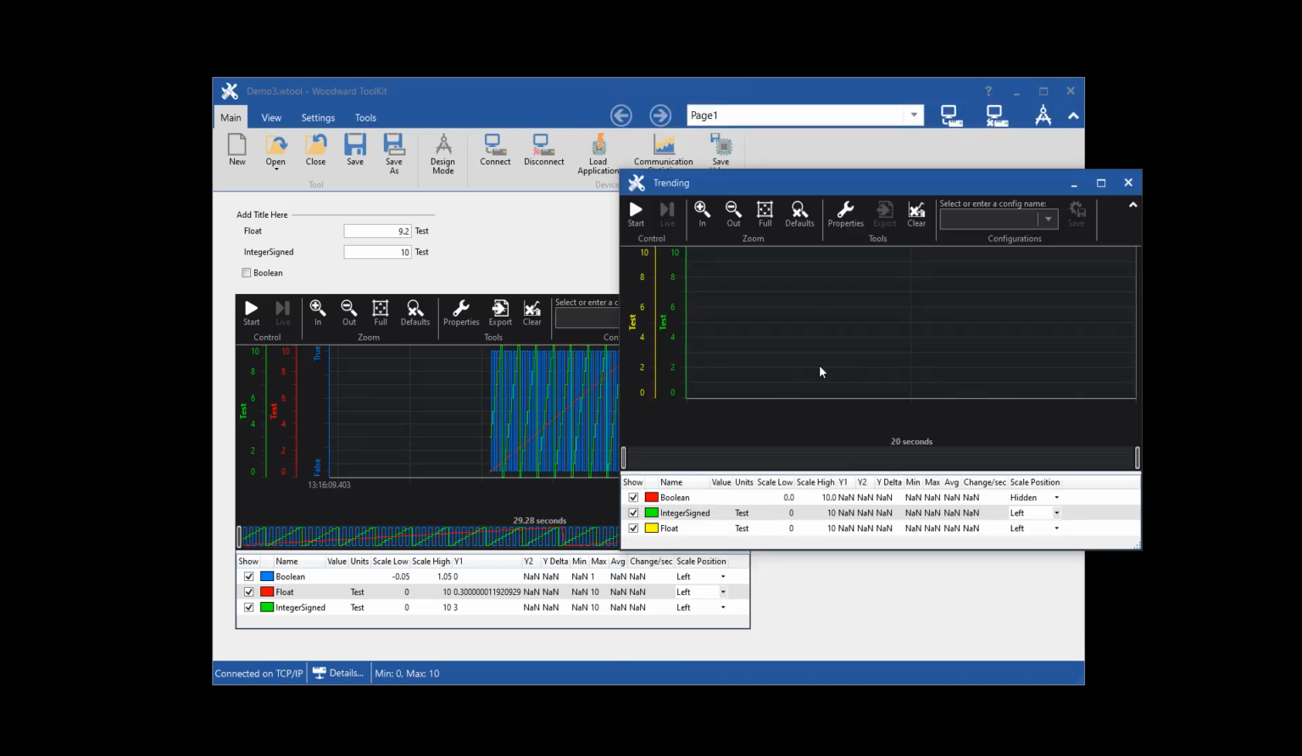So in past versions of ToolKit, if I closed this trend on the fly window and then reopened, I would lose all my configuration. So now again, you're able to come up here and save your configuration to whatever name you want, and this will be associated with the tool. And so now I'll be able to open this later on within the tool without losing it. So I can go ahead and trend this just like I normally do.